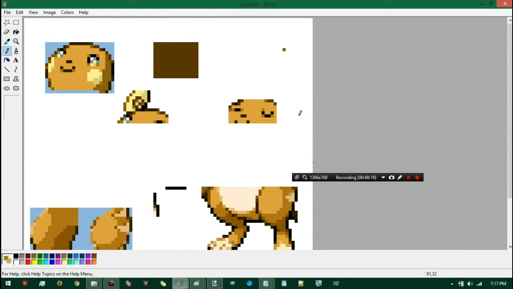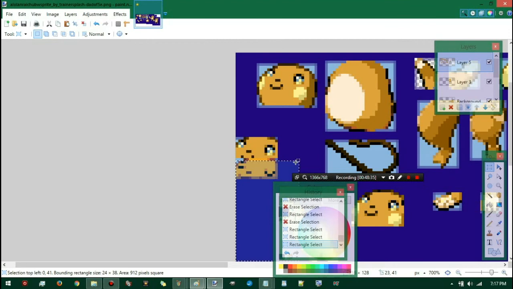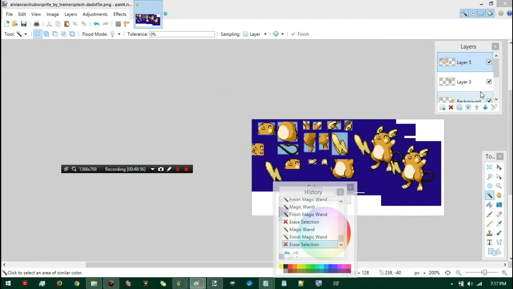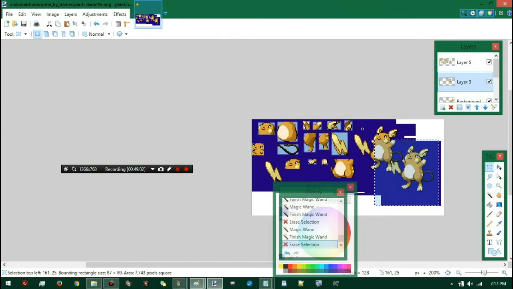Okay. Okay, and that's an exact replica. Sort of. All right, now let's copy. And my laptop's being possessed right now. Paste. Okay, and now let's delete the edges, of course. Delete. Delete. And there we go. Alolan Raichu front sprite. Now all we have to do is clean it up, so let's delete some stuff here.